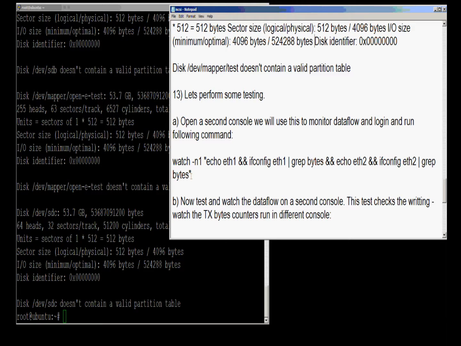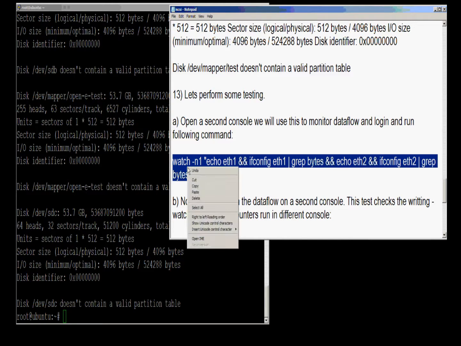What we do now is run some performance tests. So what we're going to do is open up another console, and we're going to use this console to monitor data flow. And we're going to log in with this command. So what this is going to do is show both Ethernet NICs.